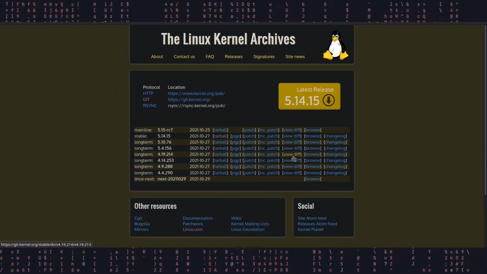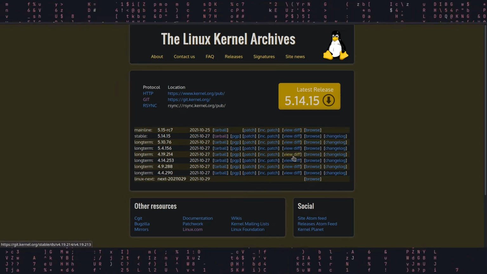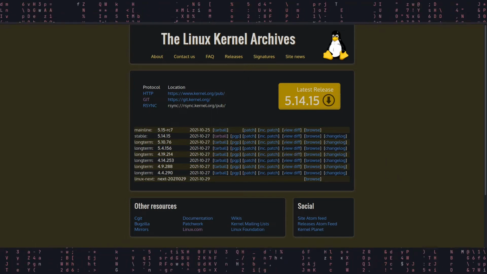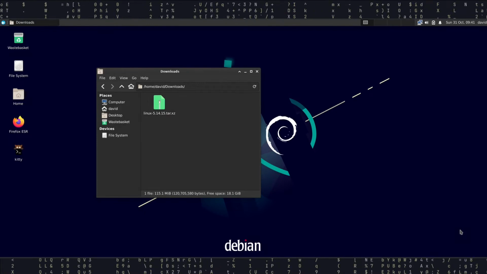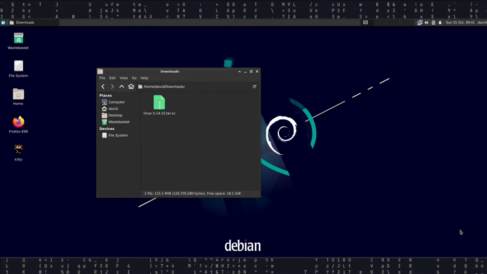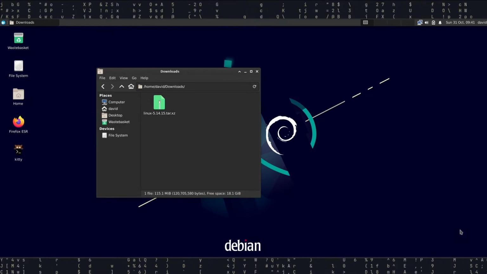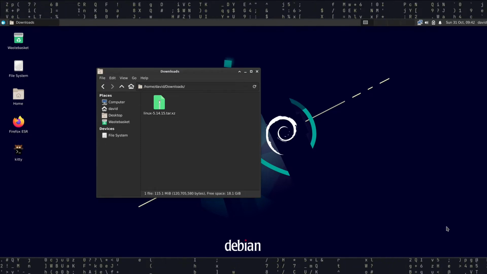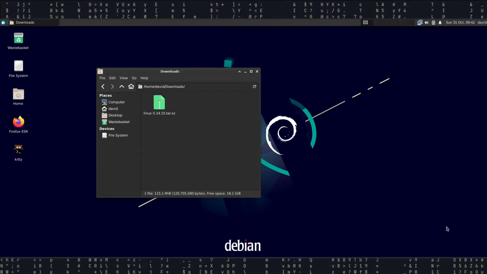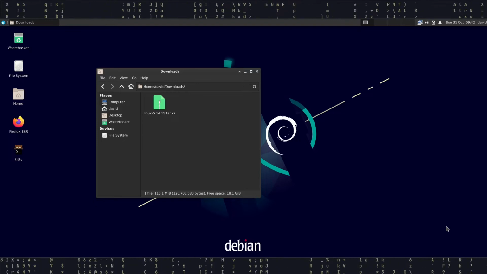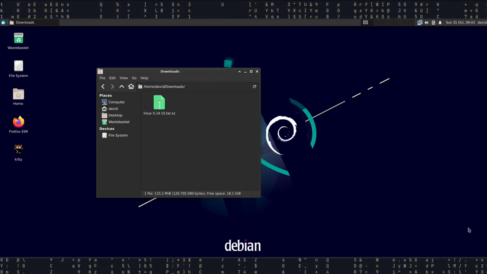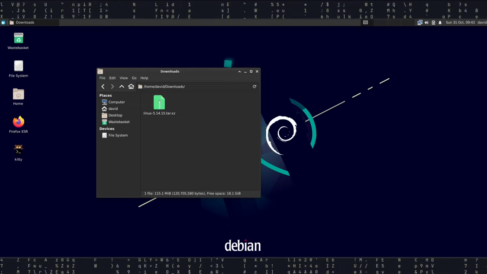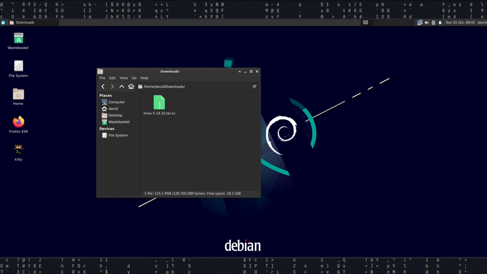The Linux kernel is now downloaded. Now we need to extract it. As you can see, the tarball is now in our downloads folder. The next step is to extract the files from the tarball. There are multiple ways to extract the tar.gz file. In this video, I'll be showing you the recommended way, which is using the tar command. First, let's open the terminal and cd into the downloads folder.